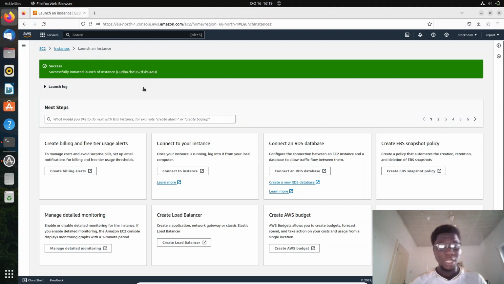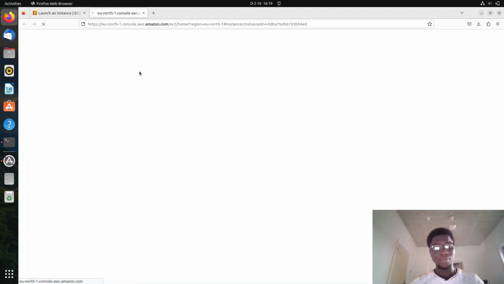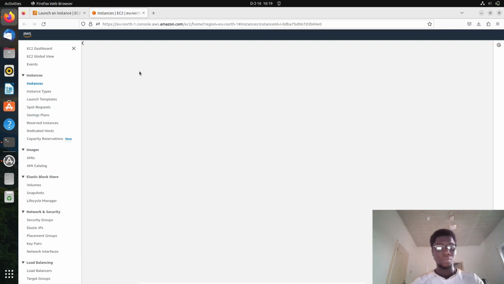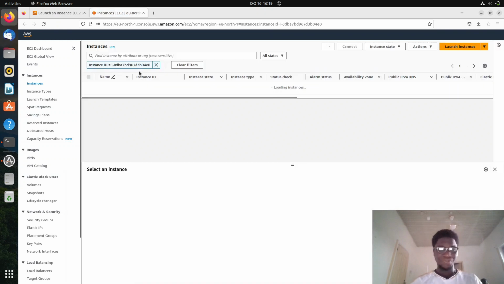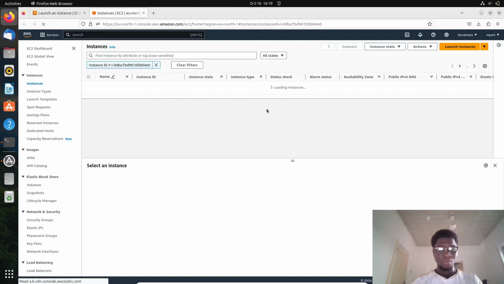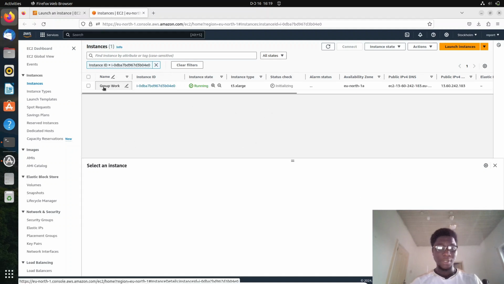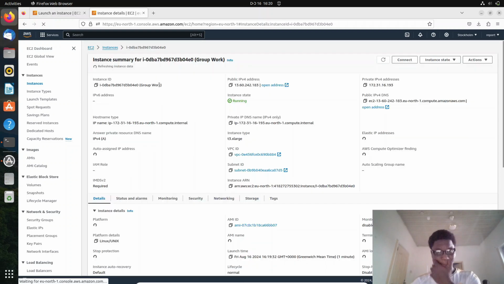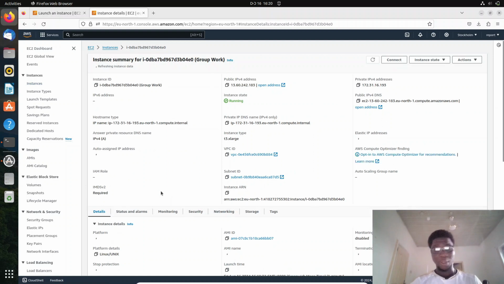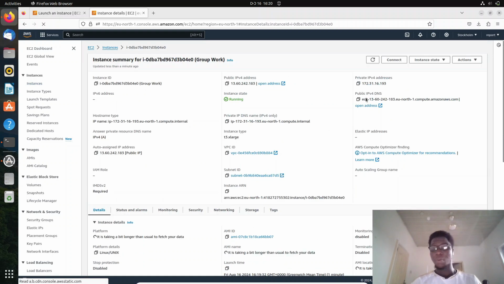To dive into the instance, we click on this. This is the instance group work, the ID, the state of running, and the type. So let's see what's inside. Over here are the details of our instance. Now here, let's go to connect.